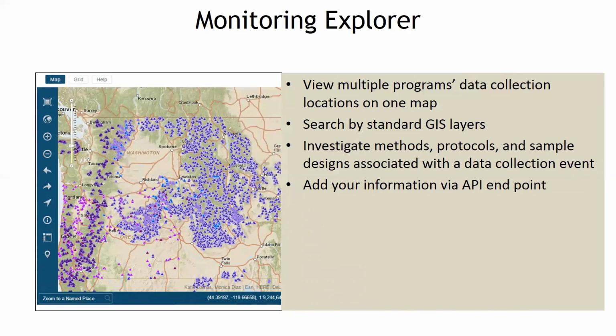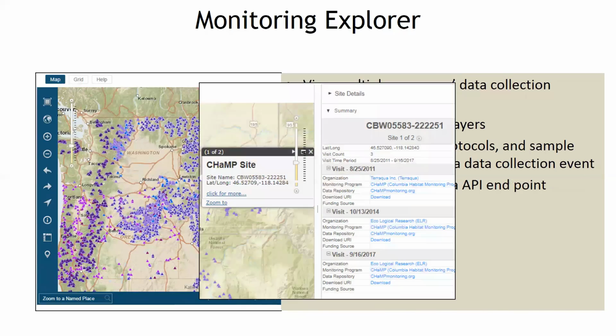So, for example, you click on one of these sites and you can see the organization, the monitoring program, the data repository. If there's a protocol, you can see the protocol. So you can go through and collect all that different metadata. You see the sample date, the lat long, so on.